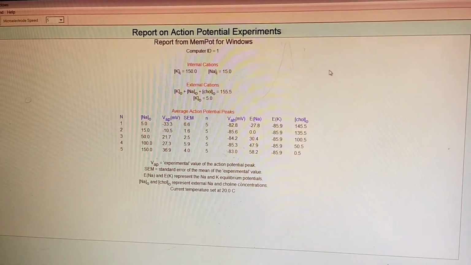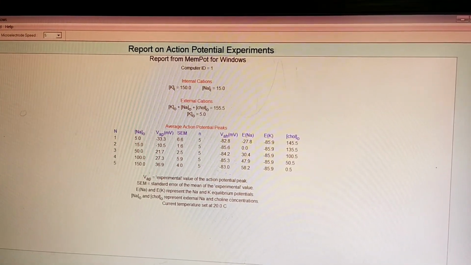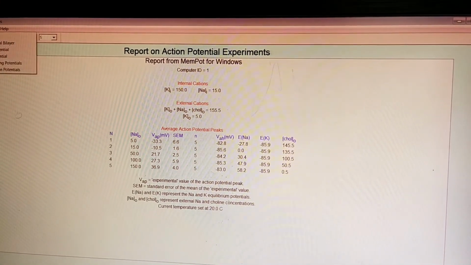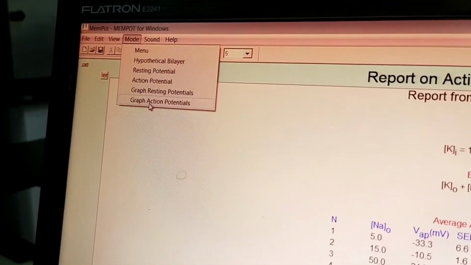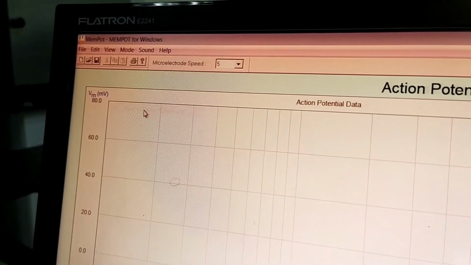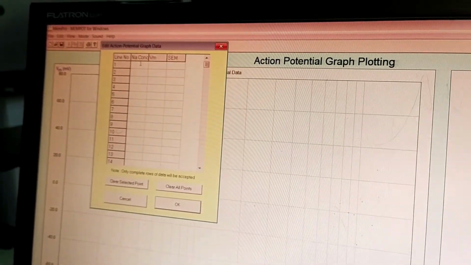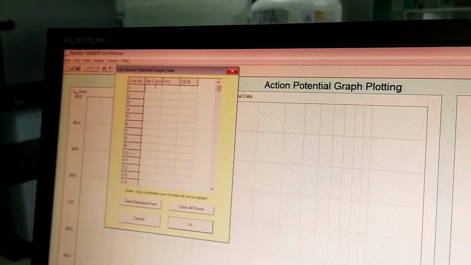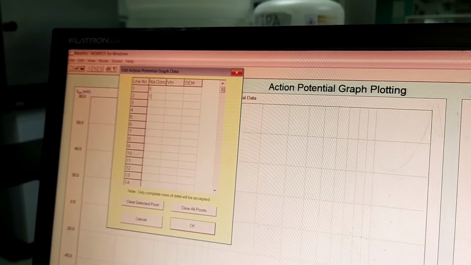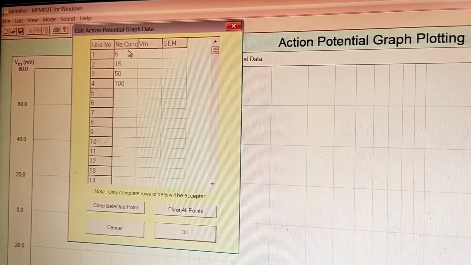Now we're going to transfer all the data from the report to the graph for the action potential. We're going to click the mode button, and then click on the graph for the action potential, because we want to plot the graph for the action potential. We're going to do the same thing. We're going to enter all the data that was recorded in the previous experiment. We recorded 5 different concentrations for the sodium, starting from 5, then 15, 50, 100, and also 150.